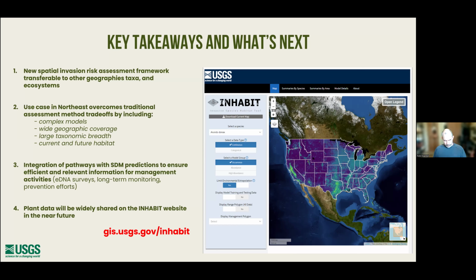And just a note, in terms of the plant data, we'll be streaming the maps for future and current suitability on INHABIT in the near future. That's something that I'm in charge of, and we're working really hard to get that up online for everybody to be able to quickly navigate and ingest that information. The website for INHABIT is below; I can certainly drop that in the chat as needed, or others can.